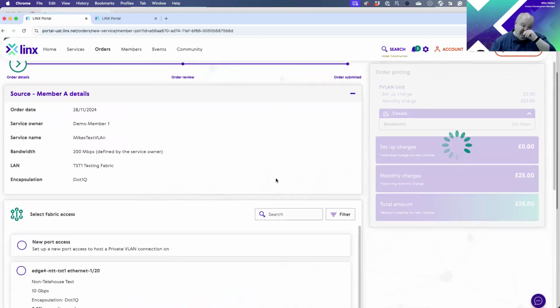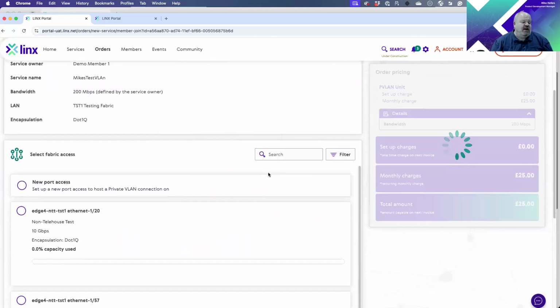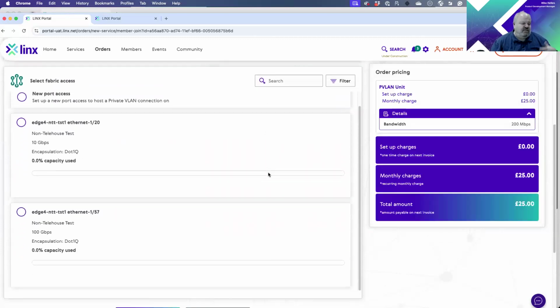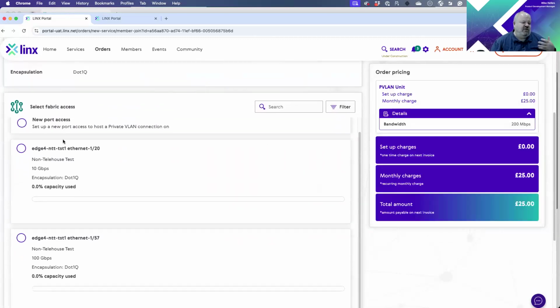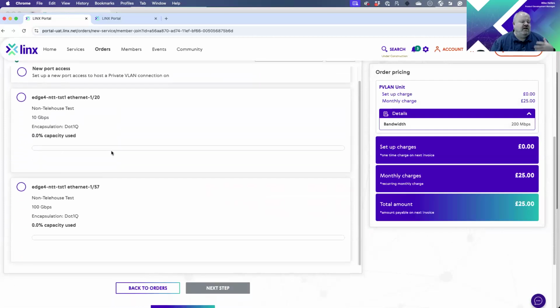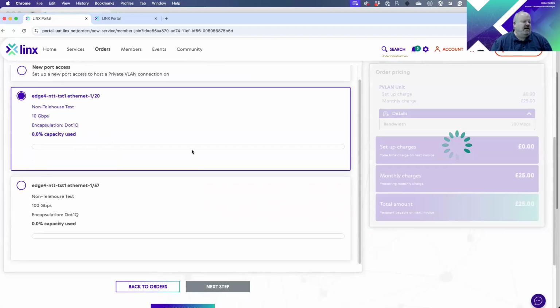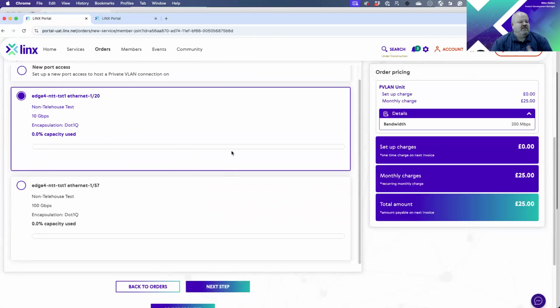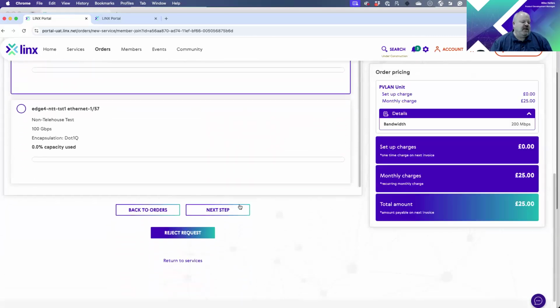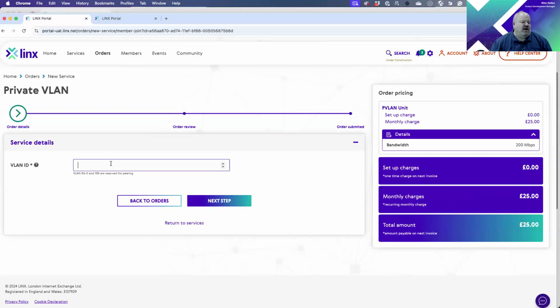So very similar to when I looked at my own port, I have the same options here. It shows me I can either order a new port or choose one of the existing ports. These two are both valid. Let's choose the 10 gig port here. It's .1q encapsulation already, so it's perfectly fine. And I click next step.